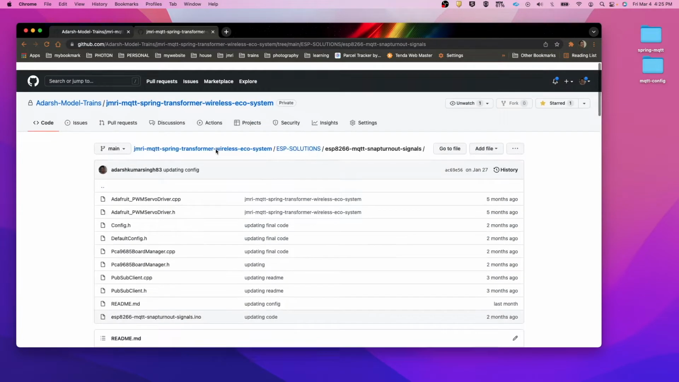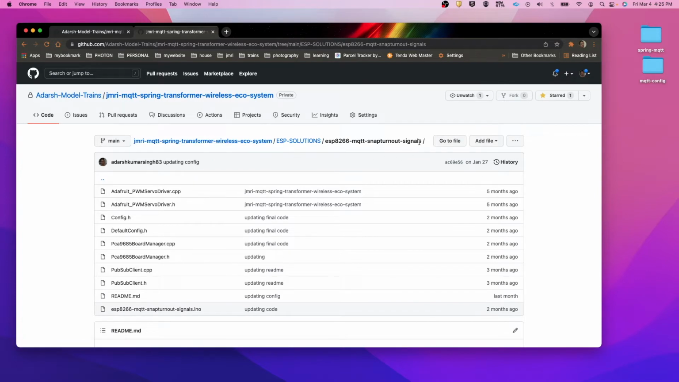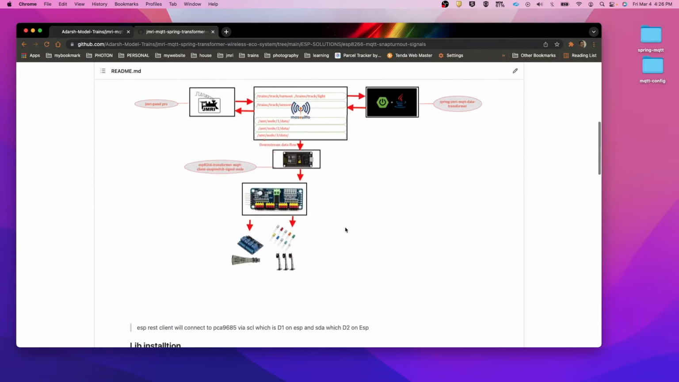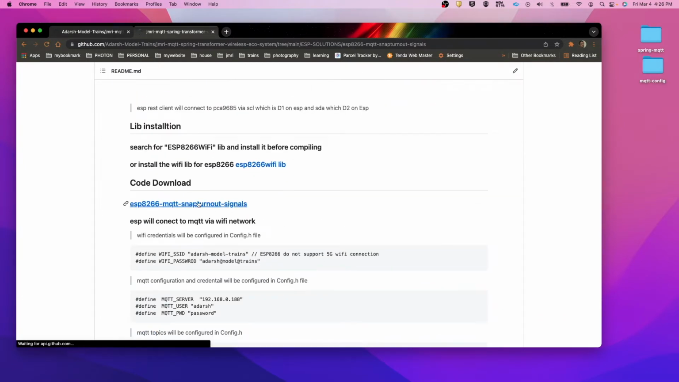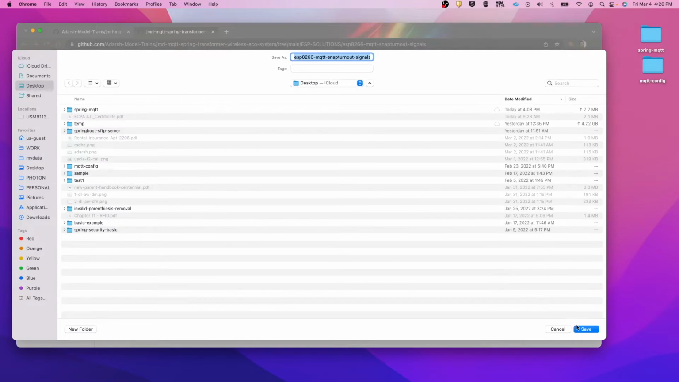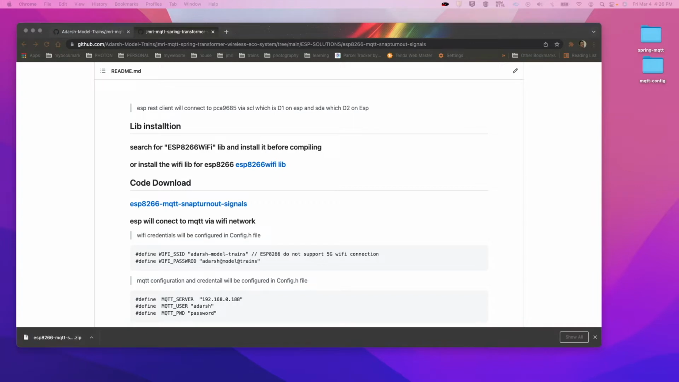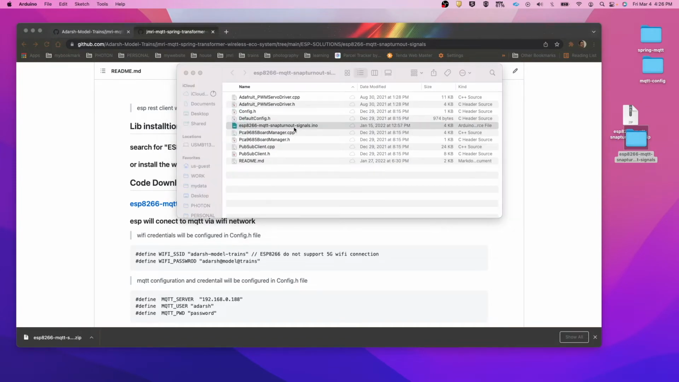Every implementation, if you see, has signals, which means it has support for lights as well as signals, 2 LED signal and 3 LED signal. But we will take that further in later testing; today we will consider only the snap turnout. So first we will download the source code. Just click on that. I'll download the source code on my desktop, and we'll extract the code. Just open the code here.